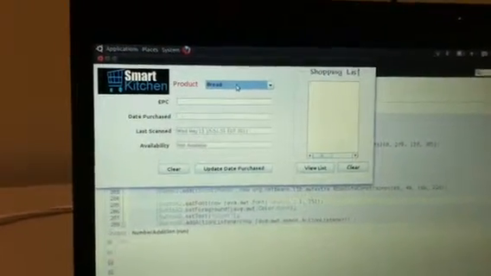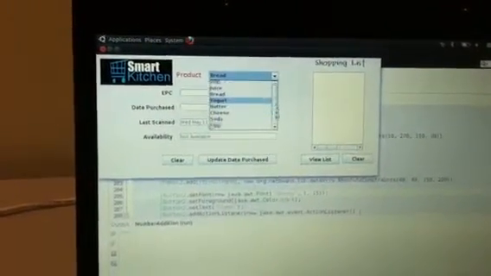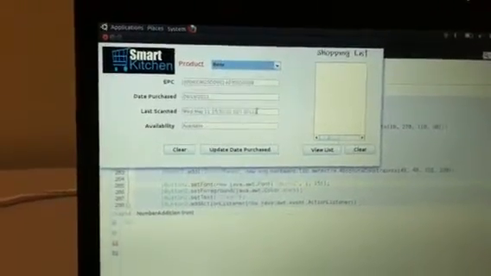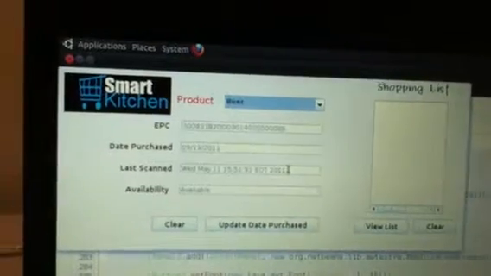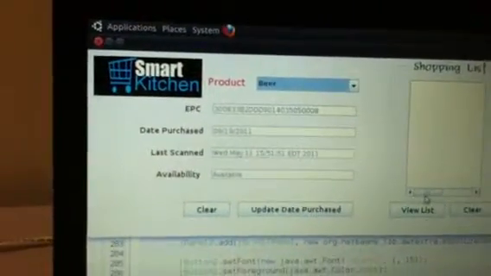Run the application, and you can see if you select a product that is not available, it will show not available. But if you select a product that we have tracked, we have read, it'll say available.